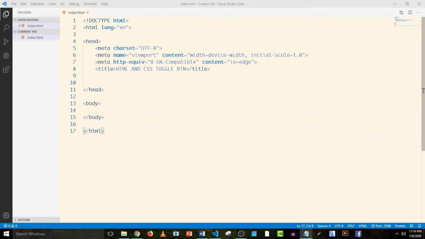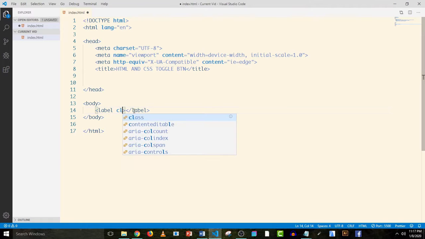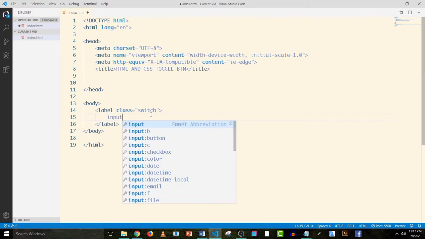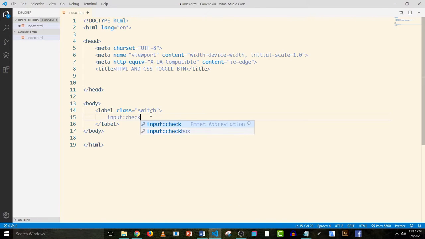So basically what we are going to do is our toggle switch is going to have an input element and also a span tag contained in a label tag. So let's have our label tag, and for this label tag we are not going to use the for attribute, but we'll need to give it a class of switch, and inside this label tag we're also going to have an input tag, and it's going to be of type checkbox. Now this name attribute and ID attribute we wouldn't use, so we can remove them.